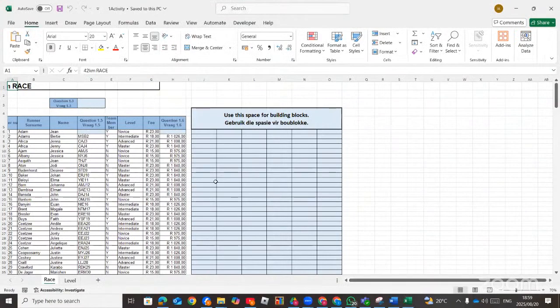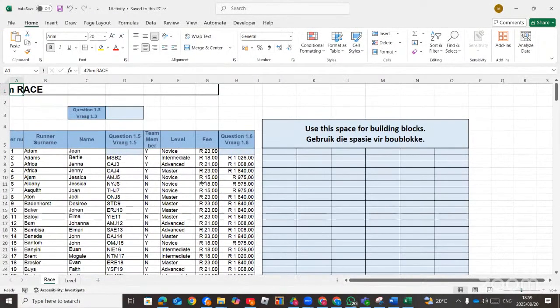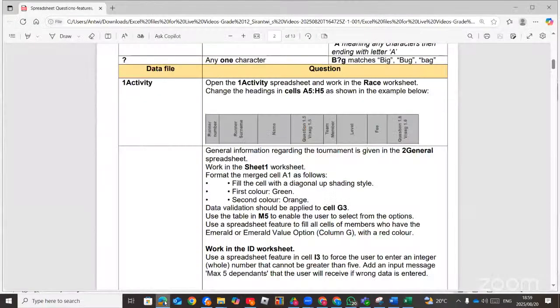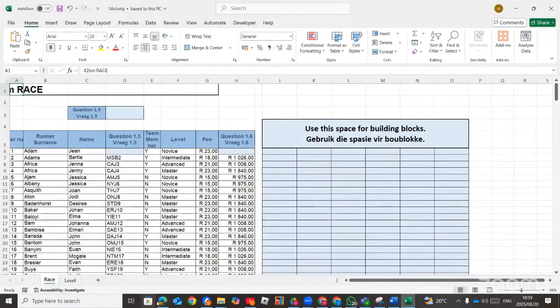So I'm going to first of all do the basic one, the basic formatting. So let's say I want to merge from A1 up until G1 as the question is saying. Open the one activity and work in the raised worksheet. This is the raised worksheet.